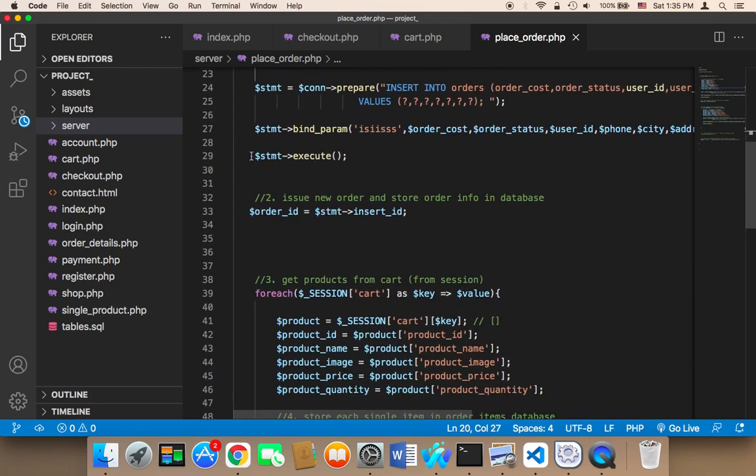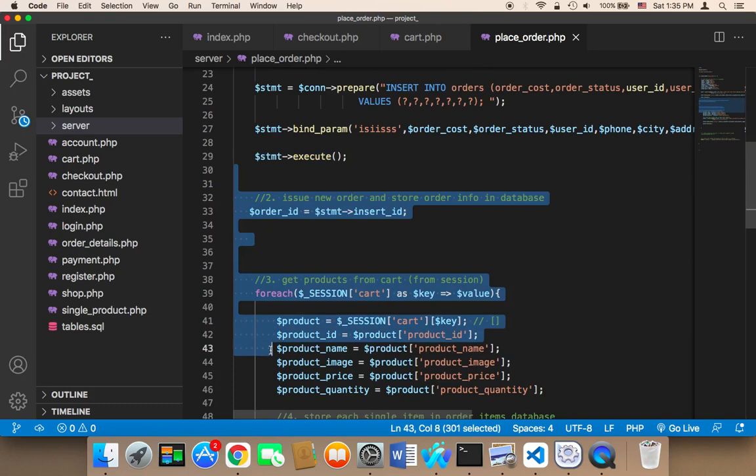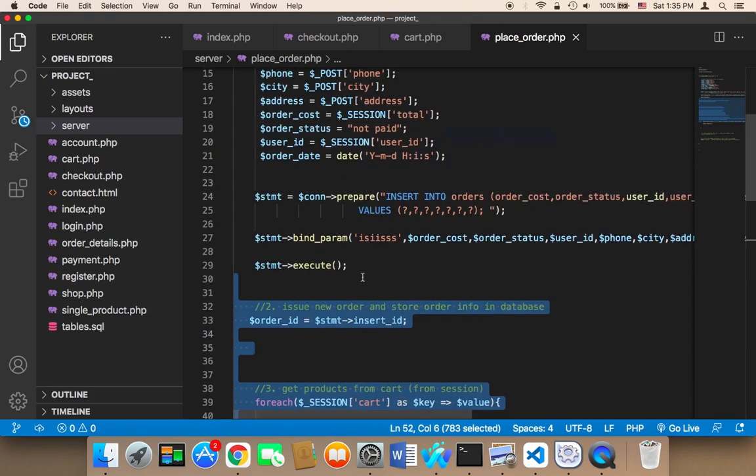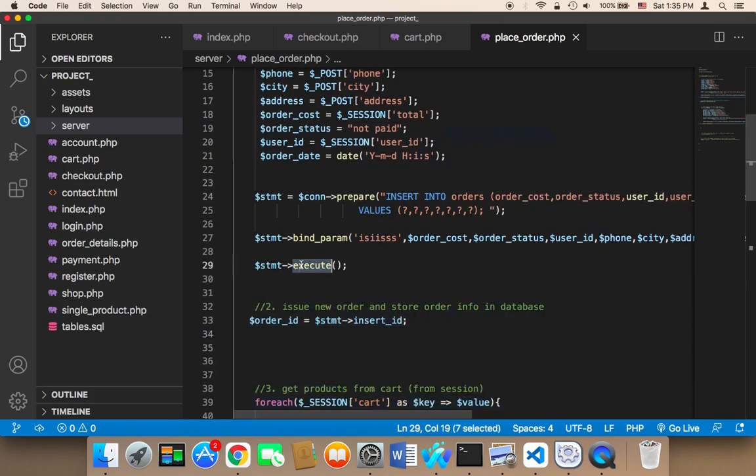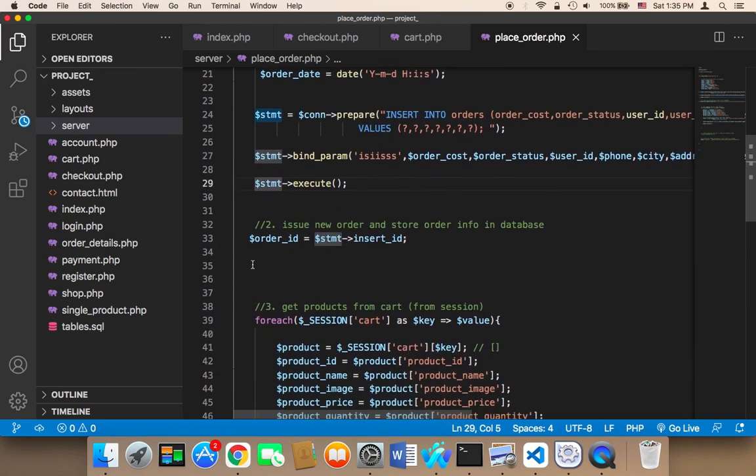Another problem is that it's better to protect the execute. It's better to check the execute before proceeding and executing the code below. So this execute will always return true or false. If this returns true, it means that the SQL statement has been executed successfully. Else, if it returns false, it means that there is a problem. So it's better to add an if statement here and check whether this returns true or false. This is the second thing that we need to do.